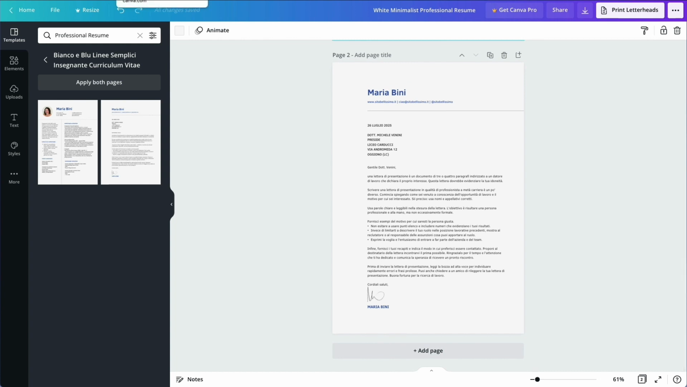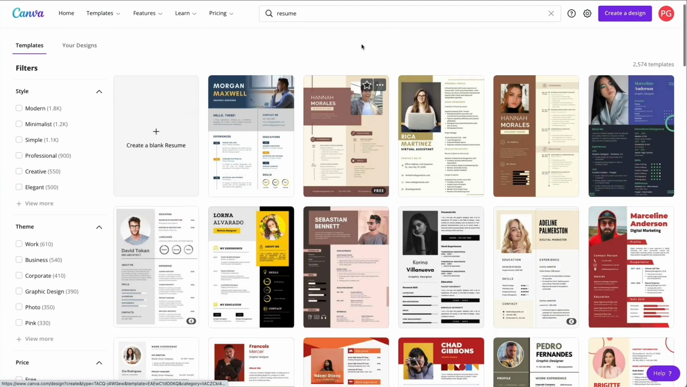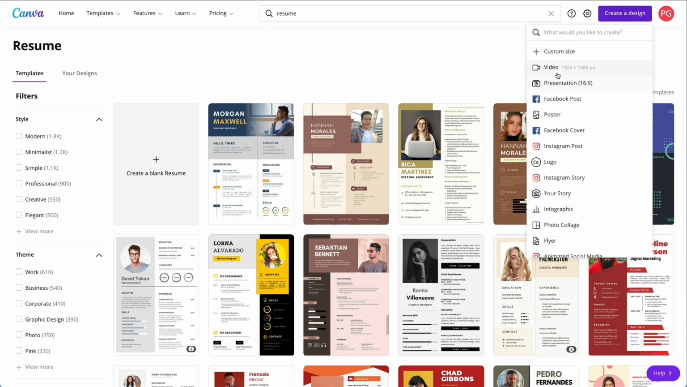Now, just before we move on to the next video, I also want to remind you that if we go back to the previous screen, you can also select create a design in order to create a new design, and you're going to have the search feature here as well.